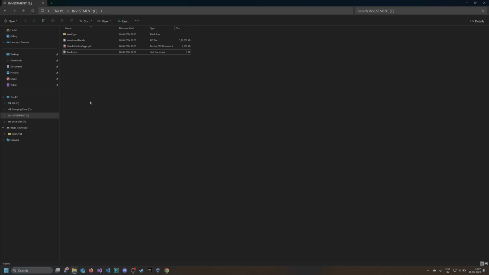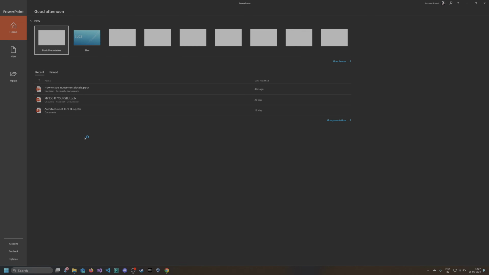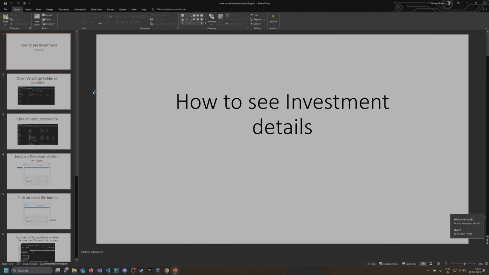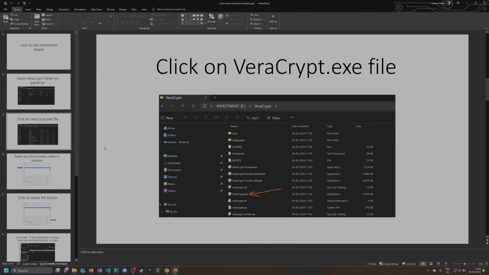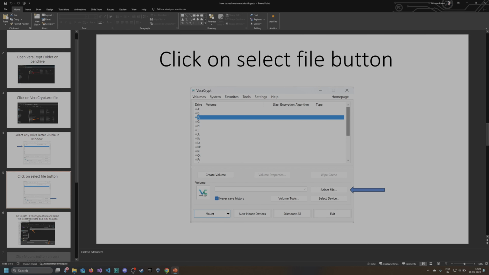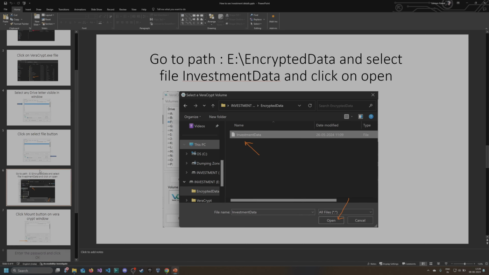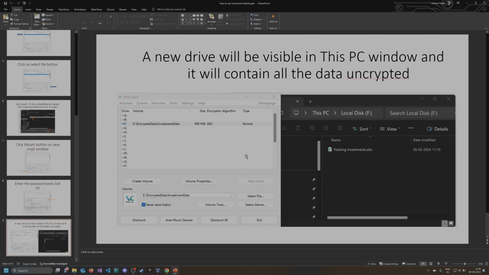And if you want a more visual method, then I've also created a PowerPoint. So this also can be used. It gives step by step how to access the encrypted data. So first we will click this folder and then we'll click the exe. This window will appear. We can select the drive. Then we have to select the file, and after that we have to click the mount button. Then we have to give the password, and that folder will load, and you can access the investment details.